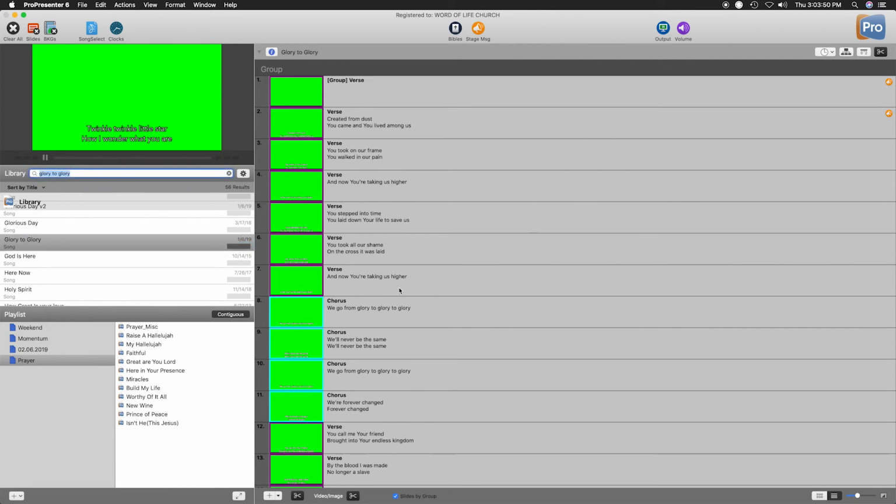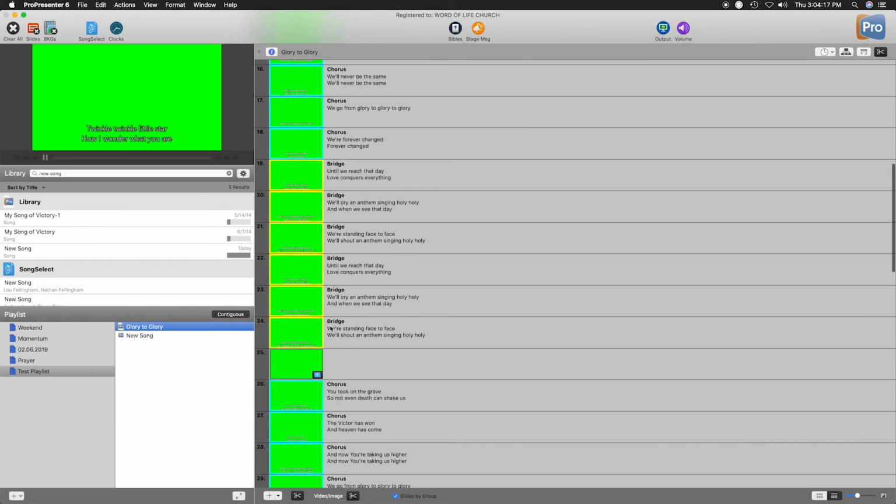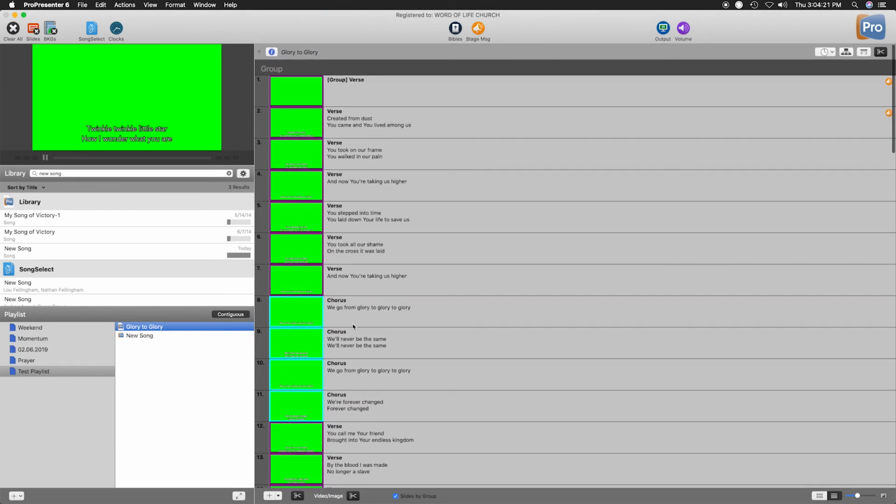And then we would search for a new song, or we can make a playlist, which is like a collection of documents, which is the easier way to do it by far. So we'll hit plus, new playlist. Let's name it test playlist. And so let's say Glory to Glory is first. So we'll click and drag that down, and then new song is second. And so these are the 2 songs all loaded up right down here. And they're in order, so we don't have to search for them over here.